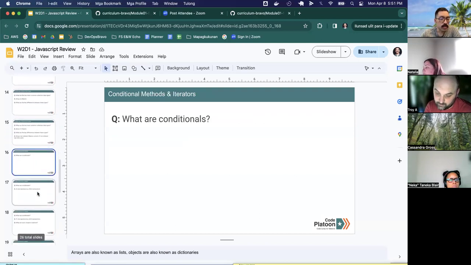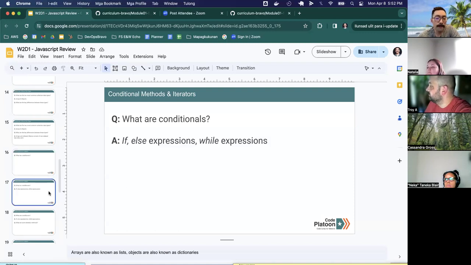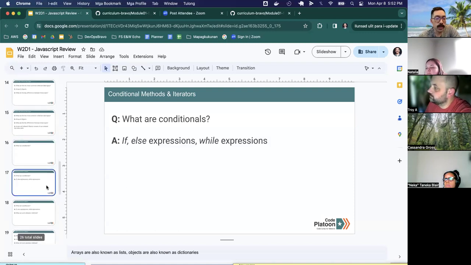So let's see, talk about conditionals. Natalia, what are conditionals? Conditionals are structures that check if some conditions are true or not and perform some actions if they're true or not, depending on the goal. Definitely. Conditionals are used to check for, let's say, things like equality and validity, and they're basically fundamental to control flow. So if else expressions, while expressions.